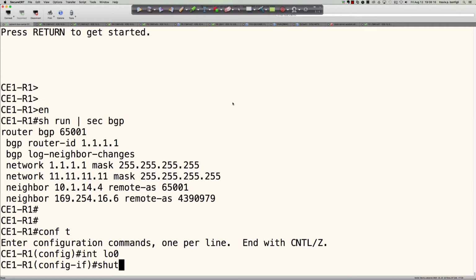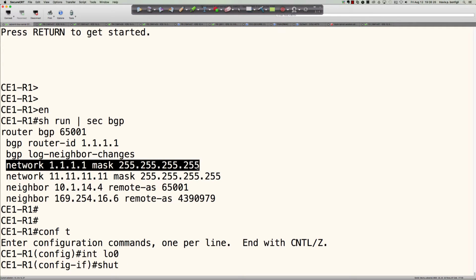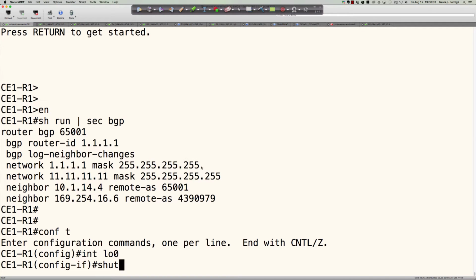So we're going to shut the interface down. It's going to remove the interface from the global RIB. BGP is going to see that it's removed from the global RIB, and it's going to say, I think it's great that I've got a network statement for that network, but I cannot advertise an NLRI that is not in the global routing table, that's not being used on this router. So it's going to send out withdraws. Let's see what happens here.